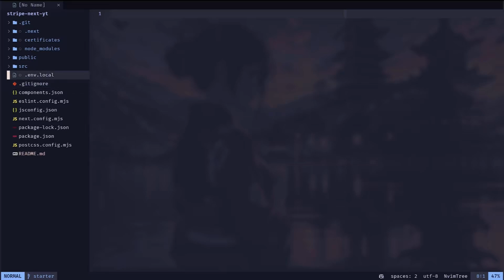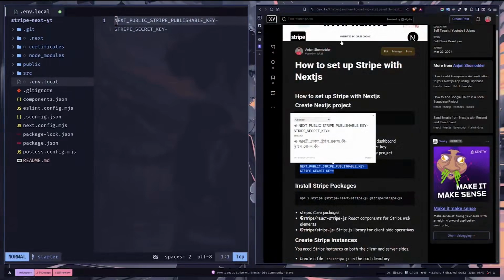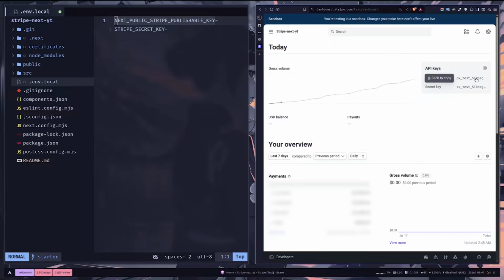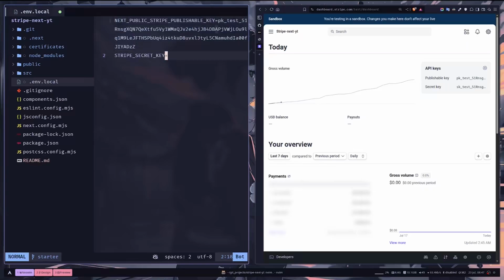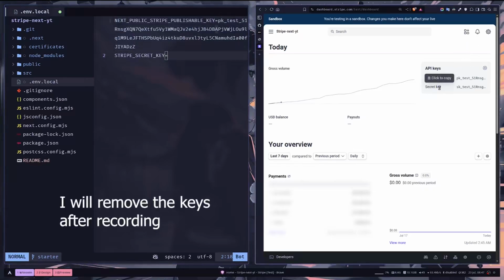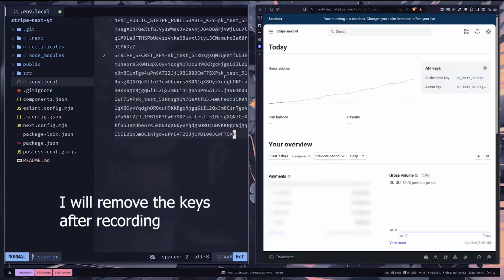And then inside my Nextjs project, I will go to the .env.local file, create one if you don't have one, and I will paste this. Then from the Stripe dashboard, I'm going to copy this publishable key, and I will also add the secret key. The secret key is the private one and the publishable key is public.